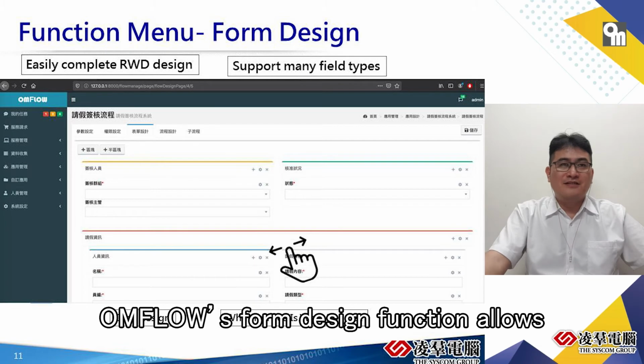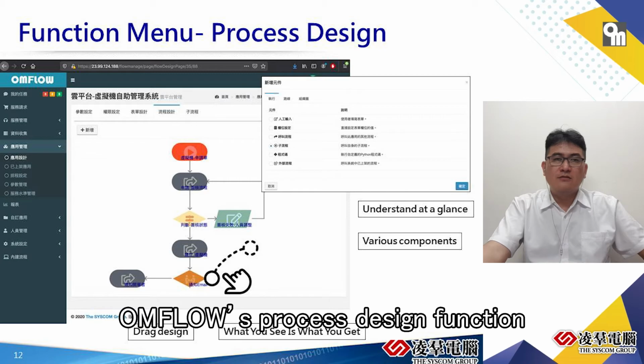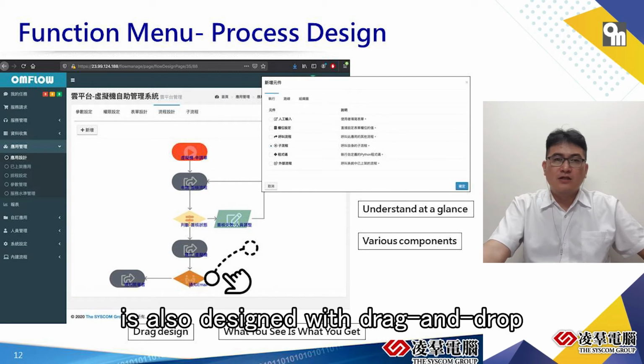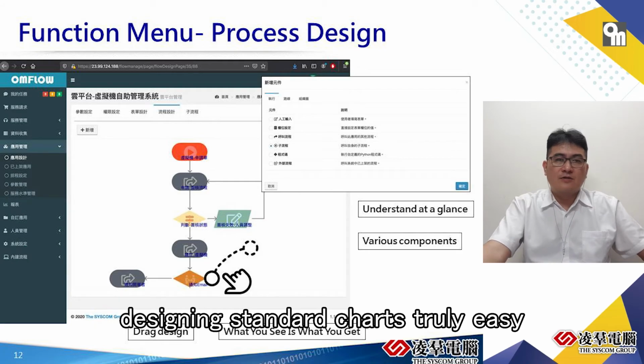OMFLOW's form design function allows adding any fields needed. OMFLOW's process design function is also designed with drag and drop. Its intuitive flowchart method makes designing standard charts truly easy.